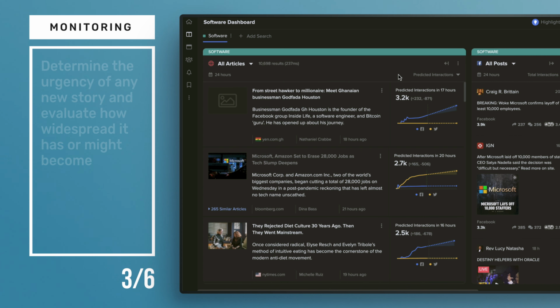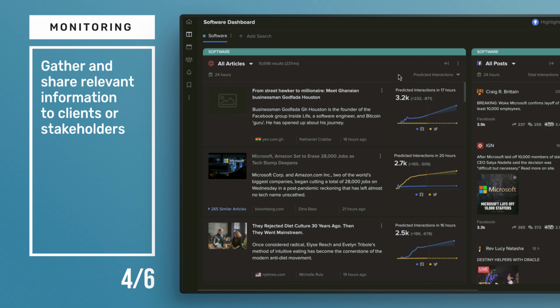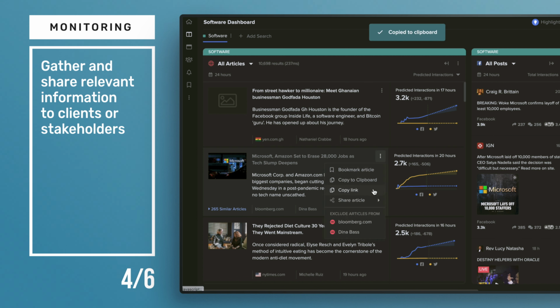As you do this, gather and share relevant information to clients or stakeholders. Consider copying relevant articles and posts along with any accompanying data or screenshots to send on to any relevant parties.